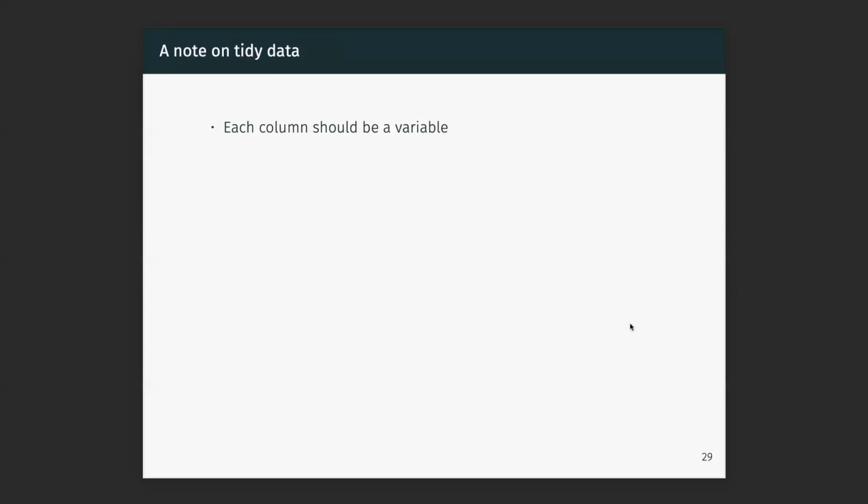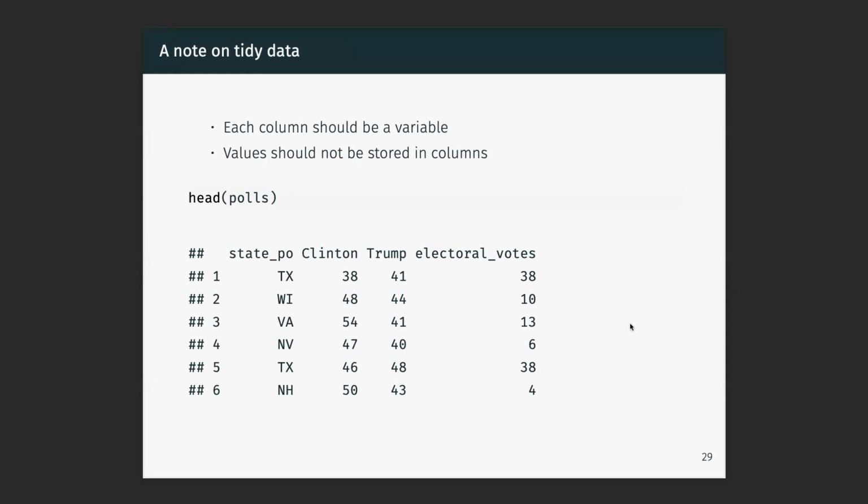A note on the tidy data structure, which is the data structure that ggplot really strongly prefers, and the tidyverse packages generally work best under: each column should be a variable, and values should not be stored in column names. For example, here we have a variable stored in the name of the columns. That variable is the candidate, right? We have a column for Clinton and a column for Trump, but they actually contain the same variable. That is the proportion of the vote share they got, right? The percentage of the vote they got.